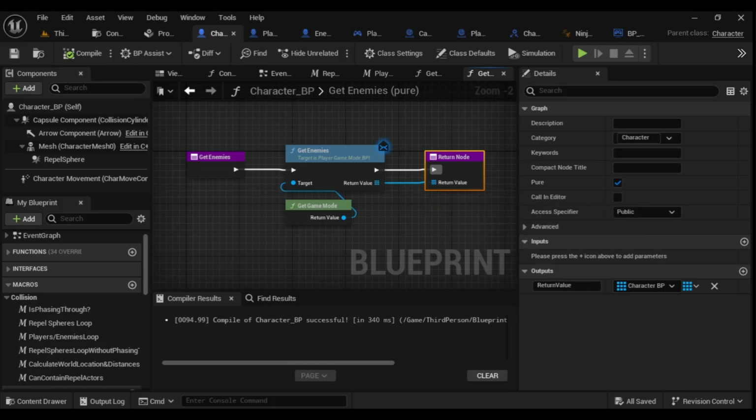In a nutshell, both getPlayers and getEnemies functions are designed to retrieve arrays of character references by calling upon these functions on the game mode. The game mode is responsible for managing and providing access to these lists of characters. The pure designation indicates that these functions simply fetch the data without modifying any state.